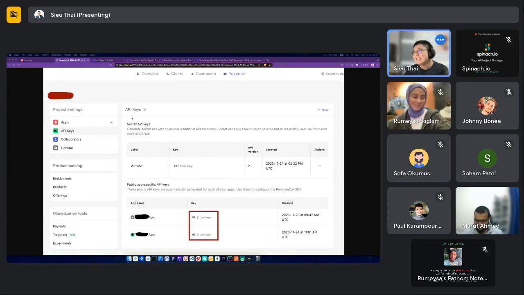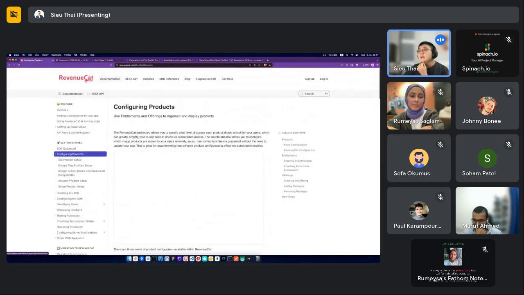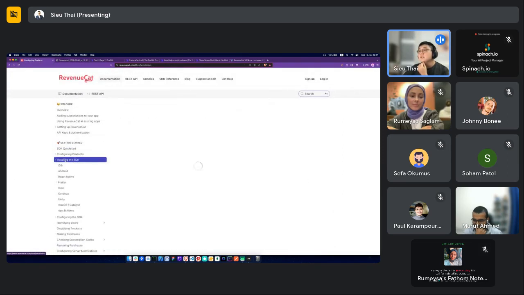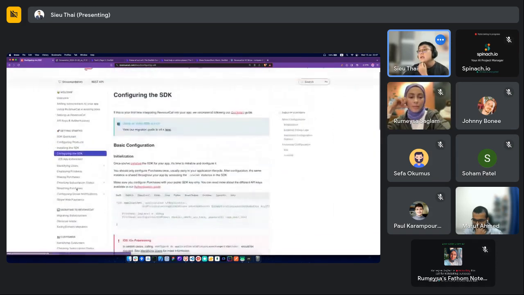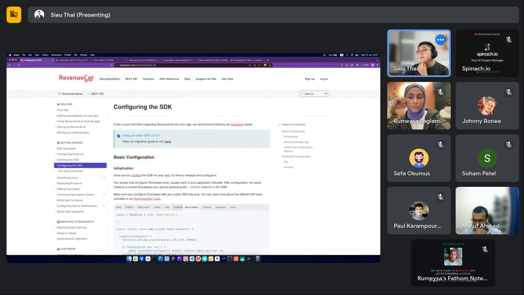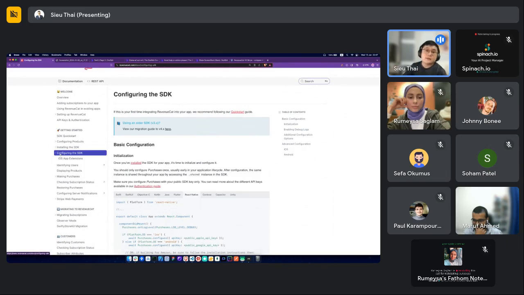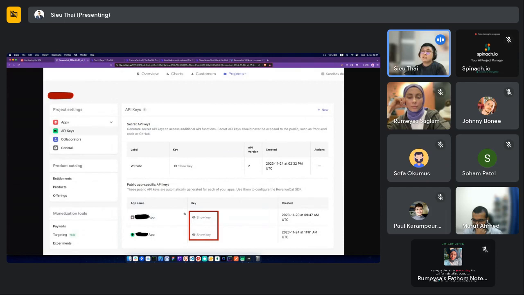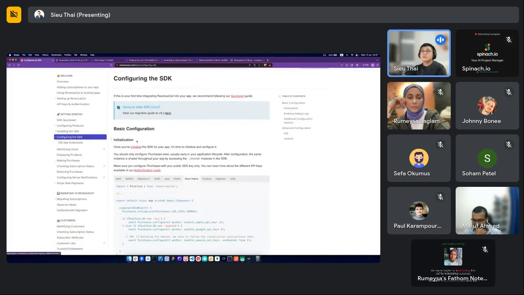Okay, so after we have the API key here, what are we gonna do? Let me go through the documentation. React Native, we already installed it. Okay, this is the step we need: configure the SDK. So after this step is done, we already show the key, then we already have the key. Then we're gonna move to configure the SDK.